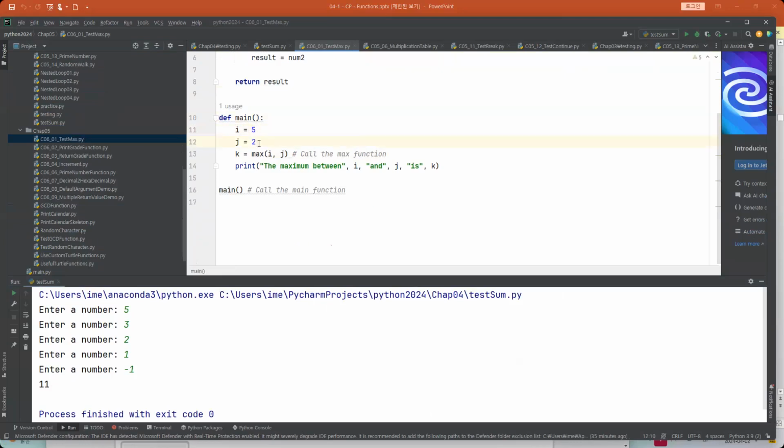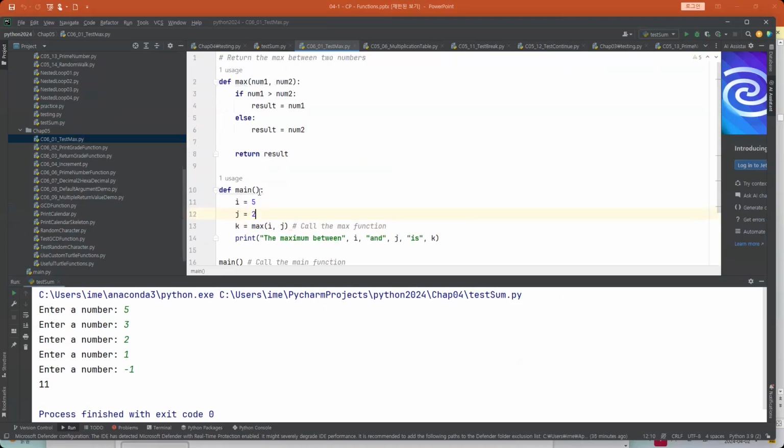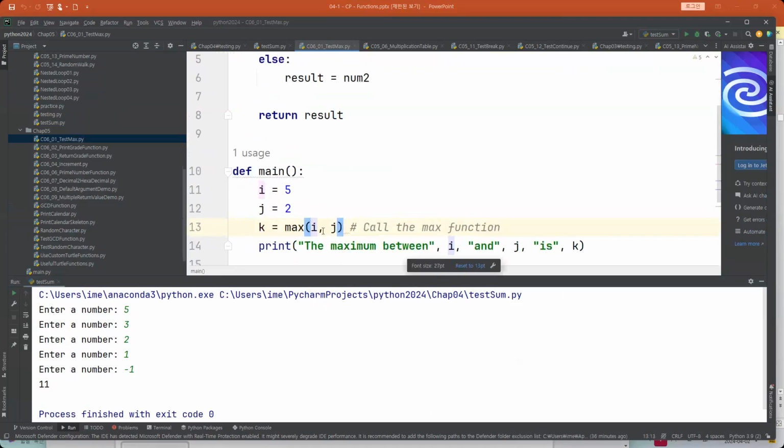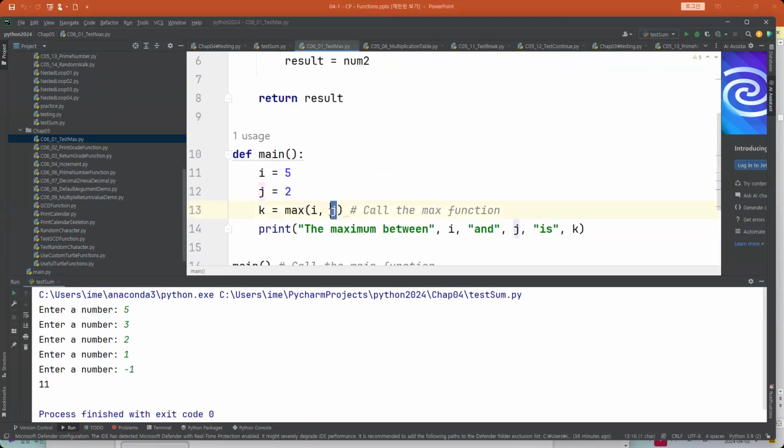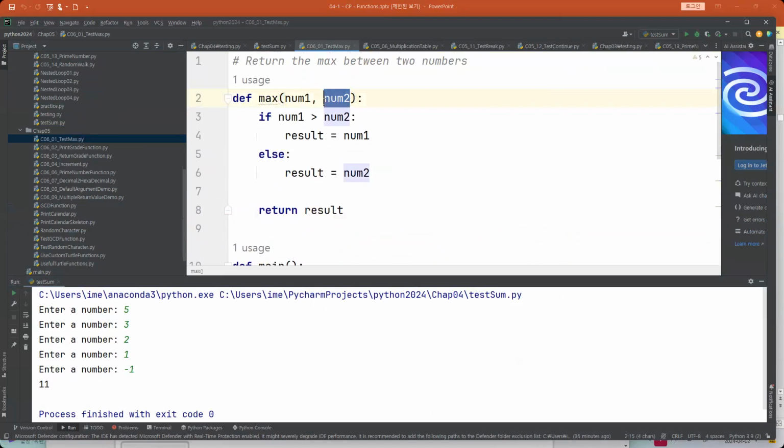5 and 2, of course, we know it is 5. i is 5, j is 2. So when we call the maximum of i and j, i becomes the number in num1, and j becomes the number in num2. It means now we have the values 5 and 2. So we check if 5 is greater than 2. Yes, so the result is num1.